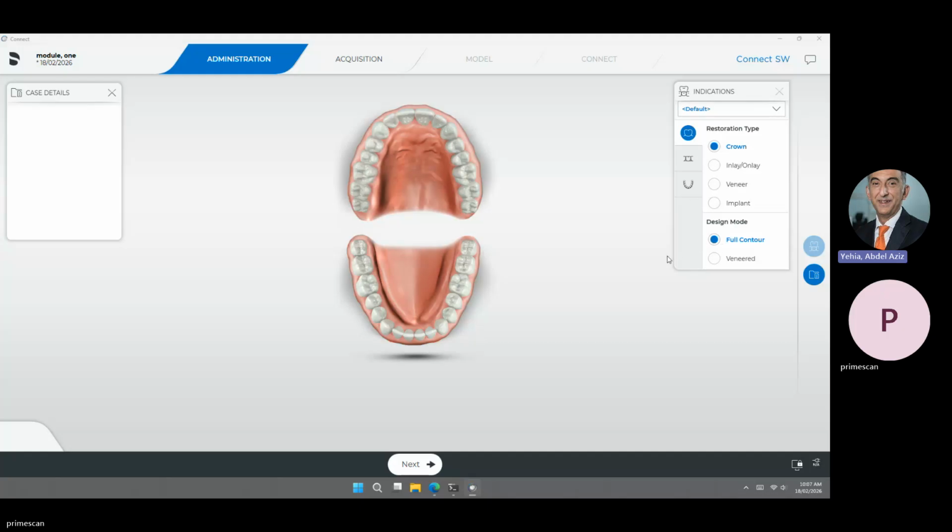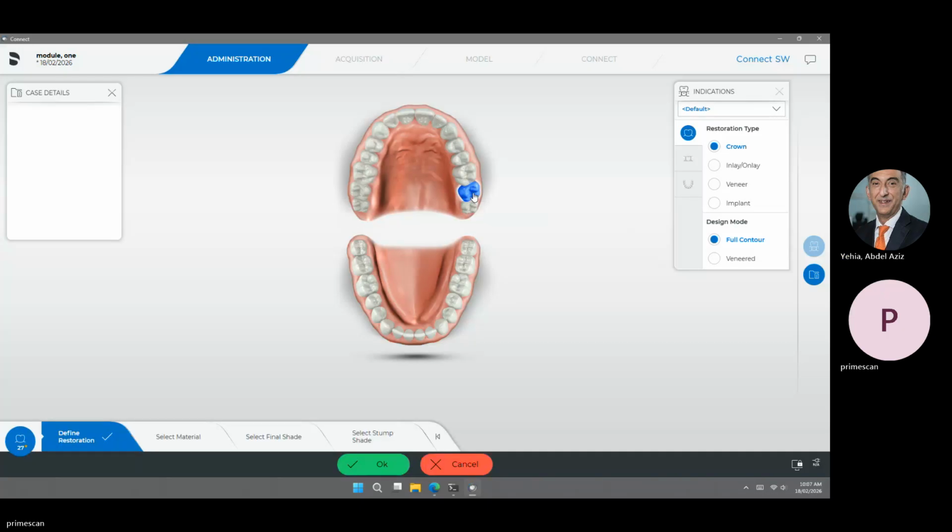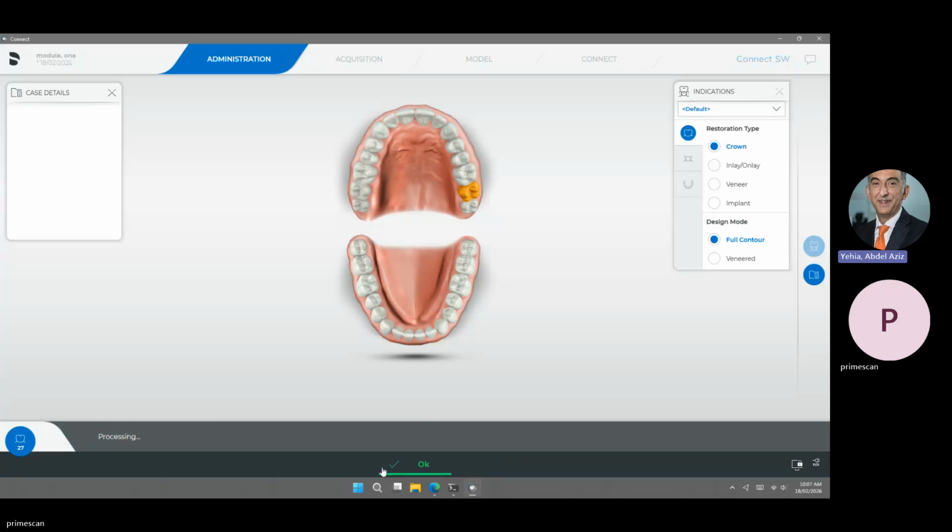Then I need to select the tooth which I'm working on. Let's say in this case, it's an upper left 7. And the moment I click on the upper left 7, these bottom tabs open. These are optional. So if I click on OK, I do not have to put anything right now. Maybe I'm not sure which material I will use, or what the final shade or the stump shades are. Then I can just click on OK.